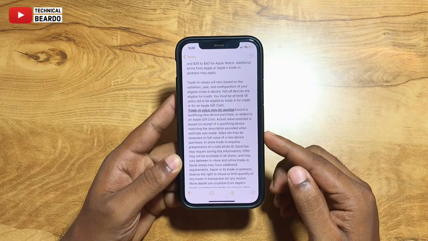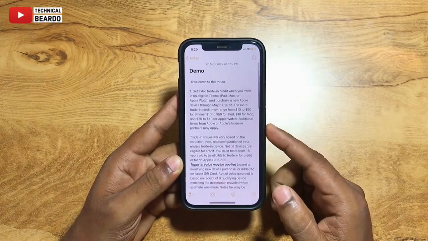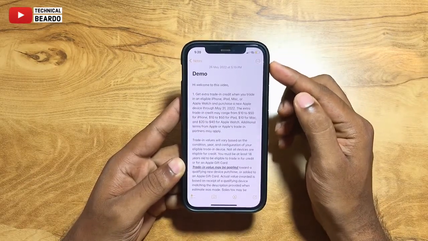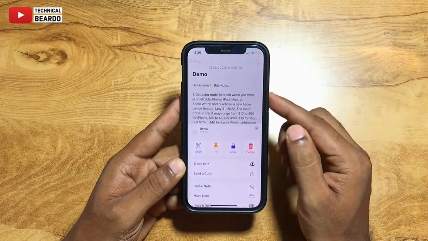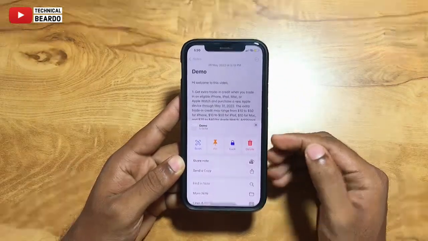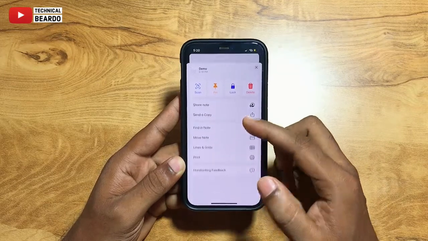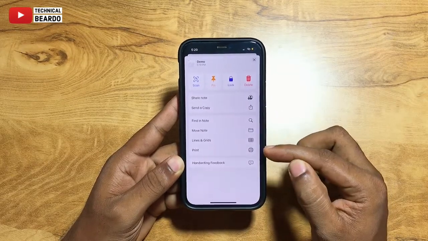Okay, after adding everything, now comes the next step. Okay, creating a PDF file. So it is now notes, right? So at the right side top corner, there are 3 dots. Just tap on that, it will give you more options. So do one thing, from here scroll up and there is an option called print. Just tap on the print option.